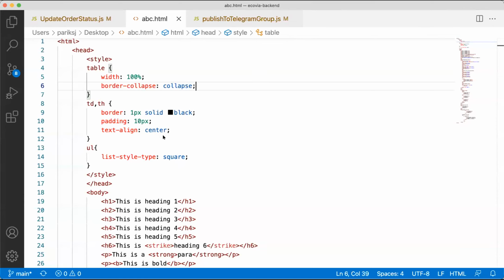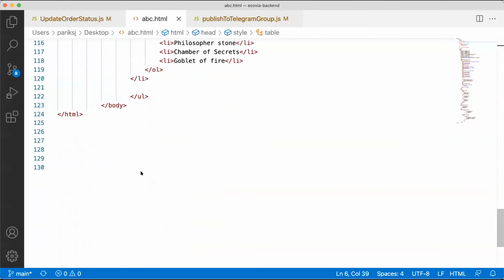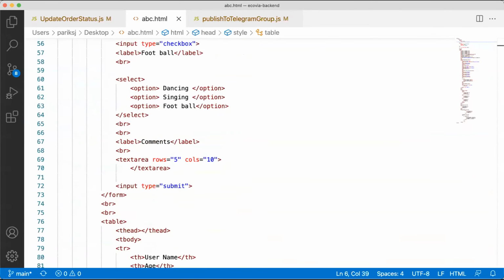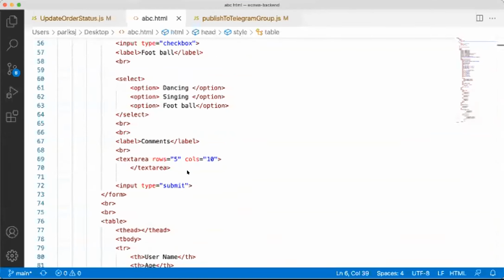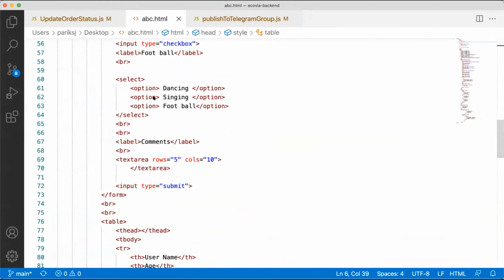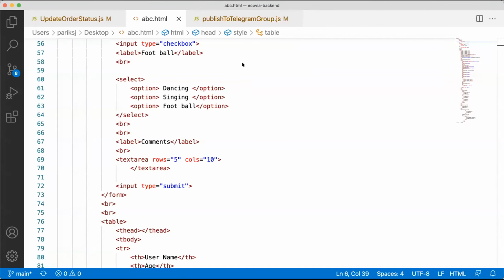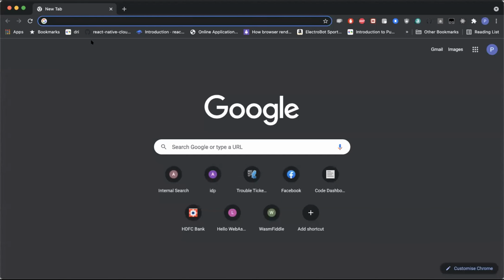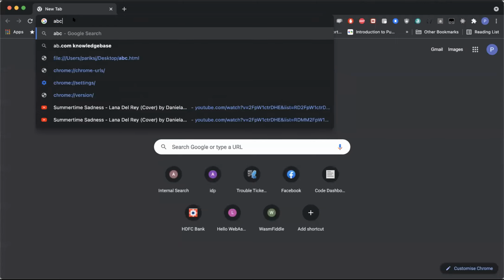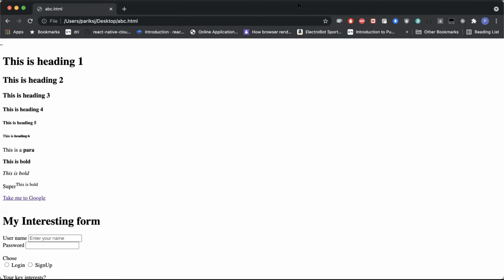Cool. So very quickly, this is what we had done till yesterday. I'll share my screen and we'll open the browser also, and we'll take it from there. Just give me a second. I'm opening the browser, and I'll share the browser screen also with you. Here we had abc.html. Yep, this is the one.